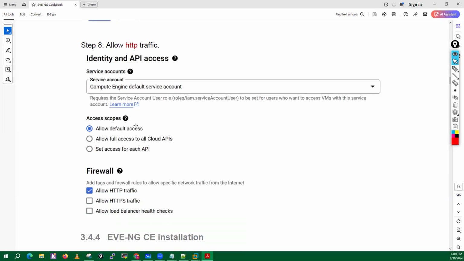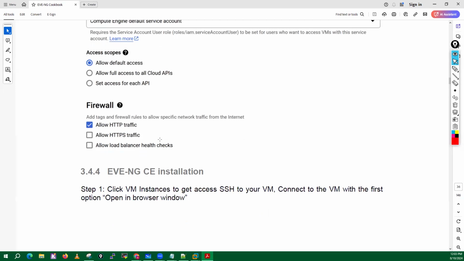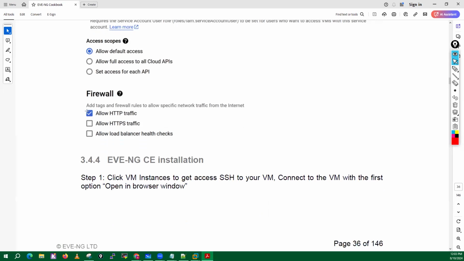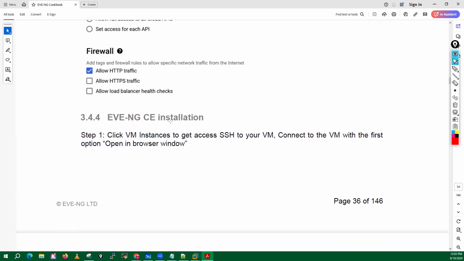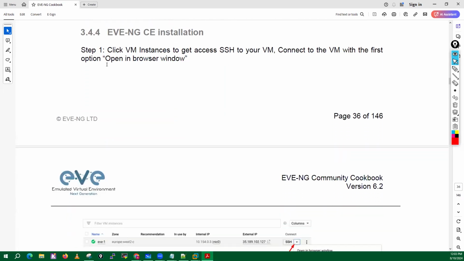Select compute in a default service account, allow default access, allow HTTP. You can allow HTTPS as well, but we have just selected HTTP. You can select both, both is fine. Once this part completes, we will do the actual EVNG installation.